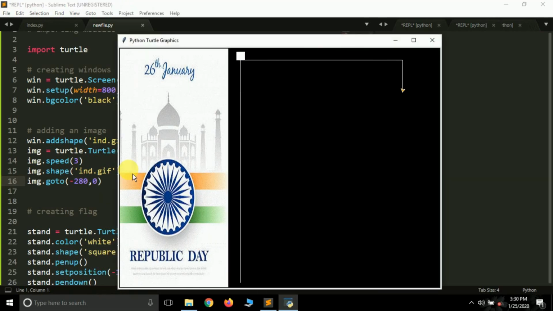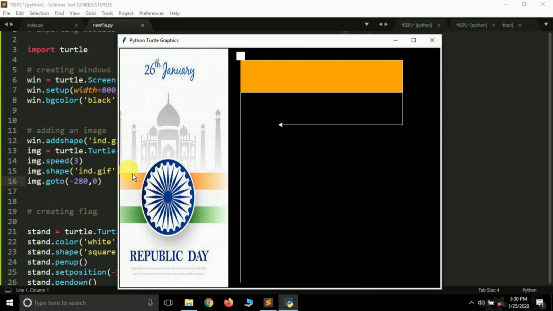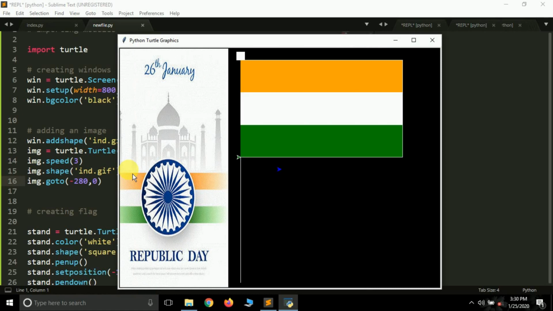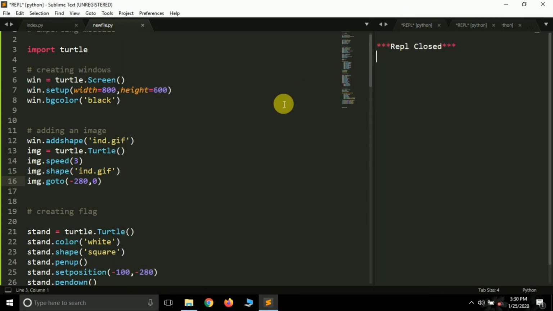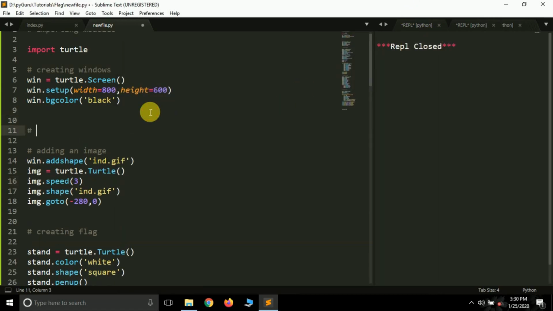Yep, we have added an image, we have created a flag, we have added a wheel, we have created the spokes, we have also written a message. Finally we have to play music. Everything's working perfectly. Now let's play music.